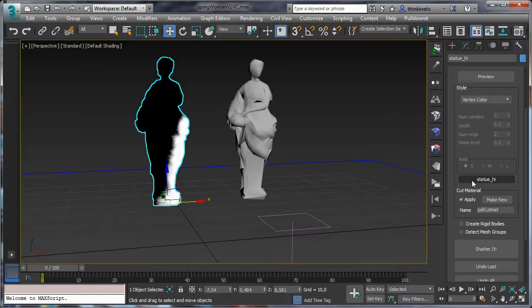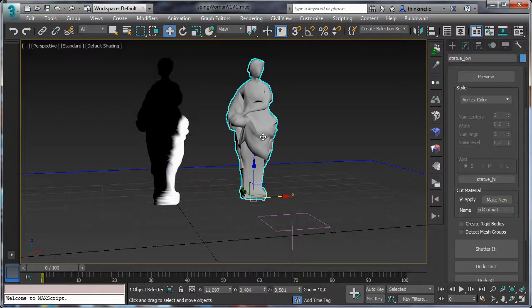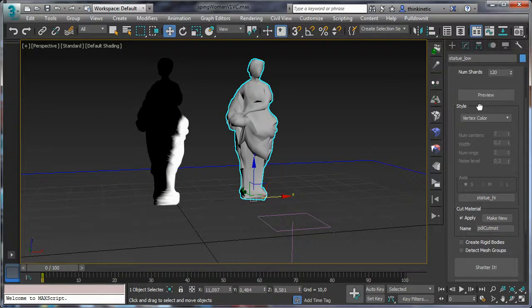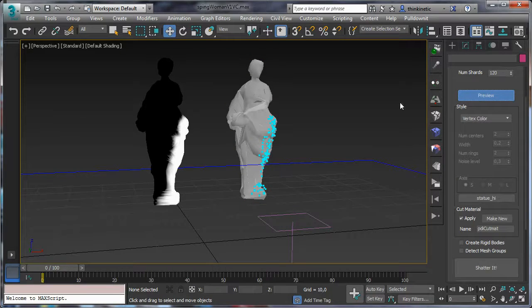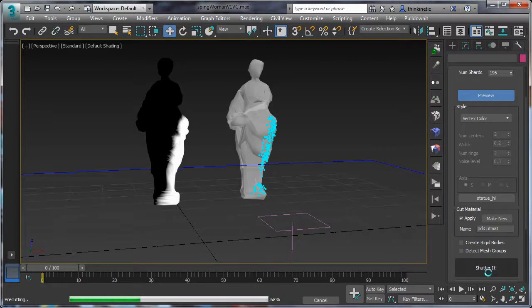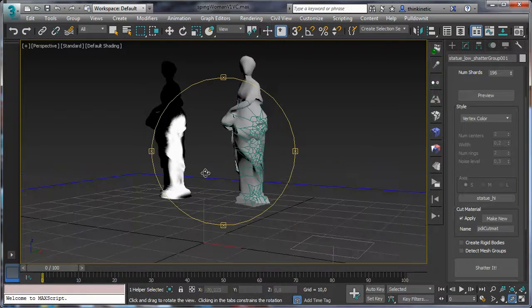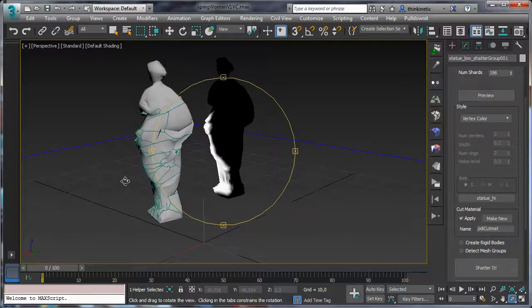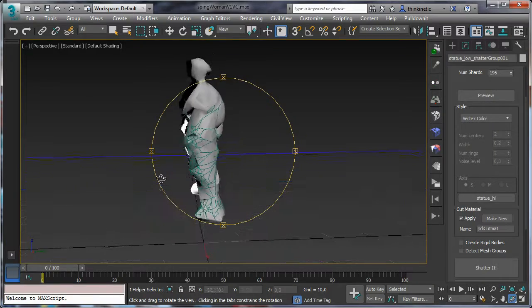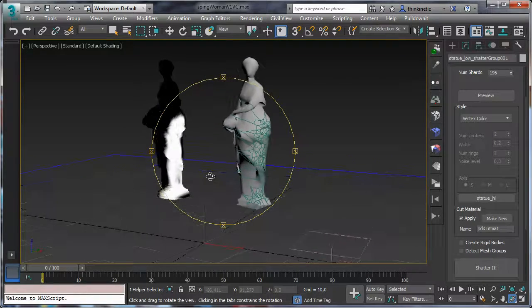Go back to shaded window. Our high poly object is still the reference. Click on preview, and now we get our vertex color map applied correctly in the right side of the statue. So let's set our shatter points, click on shatter, and we create smaller fragments now in this area, exactly where the white color was applied over the high poly mesh.